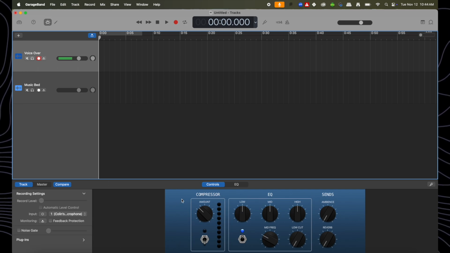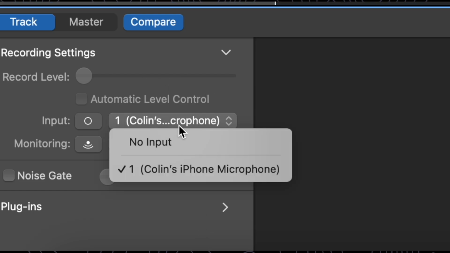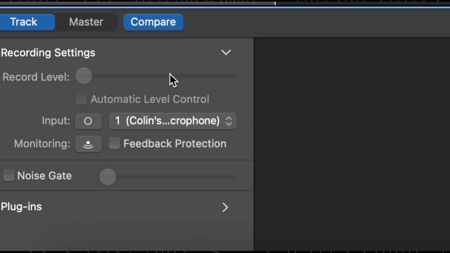Ignore all of this controls and fancy stuff over here, but do look here. Because I'm using my iPhone, I don't have the ability to set a record level. That's done on the iPhone. But if I was to choose a different input, I would have record level here.